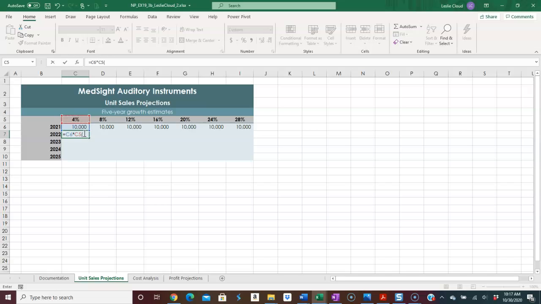So in order to make that work, we want to make sure to put our parentheses around this first part of the formula so that Excel does this part of the formula first and then comes back to add in whatever is in cell C6. Okay, so there's our formula. So we're taking 10,000 times 4% plus 10,000. So let's go ahead and press enter and we get 10,400.